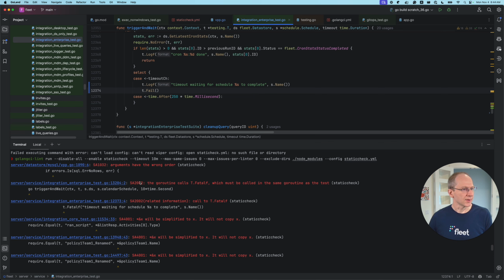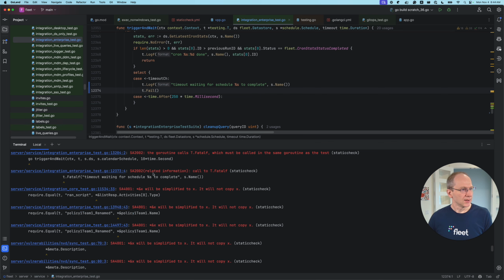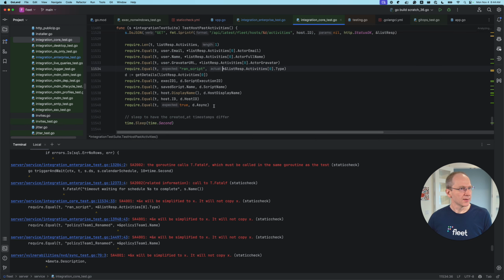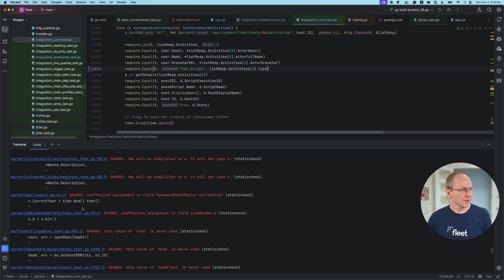All right, SA2002, 4001. This can be simplified. Yeah, this makes sense. I'm not sure why the developer added this. We can just delete it. Let's skip around a little bit.